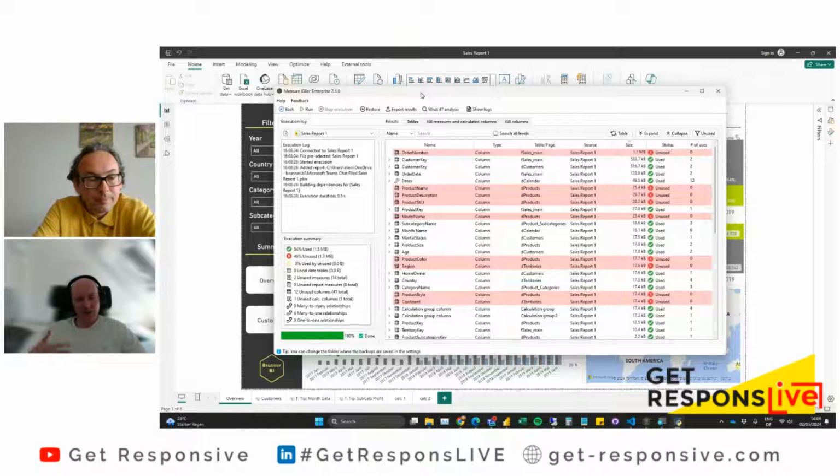People who had thousands of columns and measures in the old version sometimes needed to wait an hour or even a couple of hours to finish everything. And now, like I said, it's a lot faster. So now it usually only takes a few minutes, even if you have a very complex, big report.